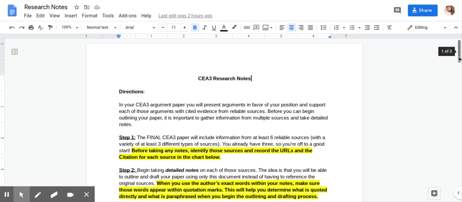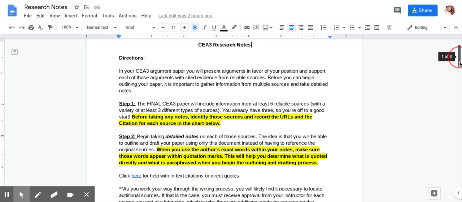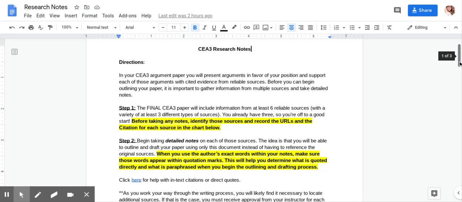Okay, so for this assignment, you are going to be taking the 3 sources that you have found, and you're going to start taking your research notes if you have not already. Now, normally we would be in the classroom and you would have paper and pencil to take notes on, or you'd be able to print out these articles and highlight and make notes that way and turn those in. But since we are virtual, this is how you are going to be taking your notes.